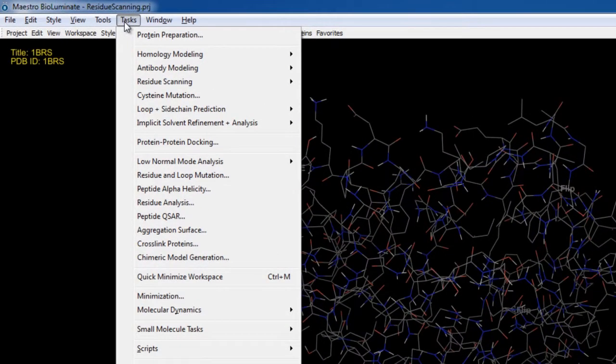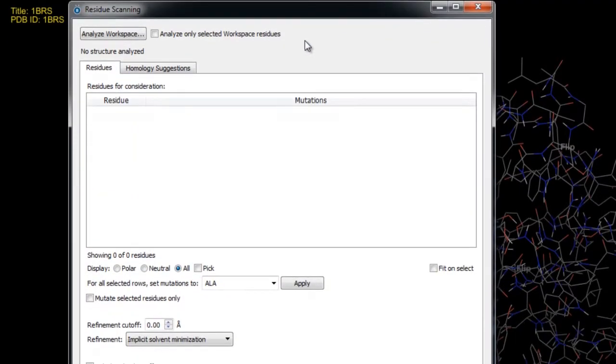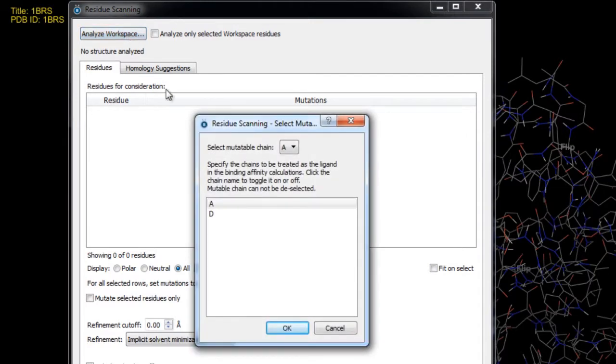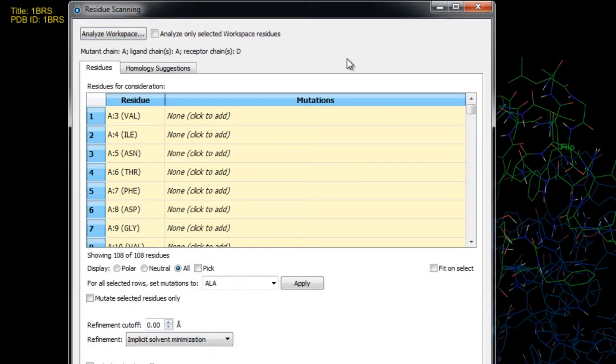Let's go to Tasks, Residue Scanning, Perform Calculations. Then click Analyze Workspace. We'll choose the default chain A and click OK. Here the structure in the workspace is analyzed and the residue table is filled in with all the residues in chain A.